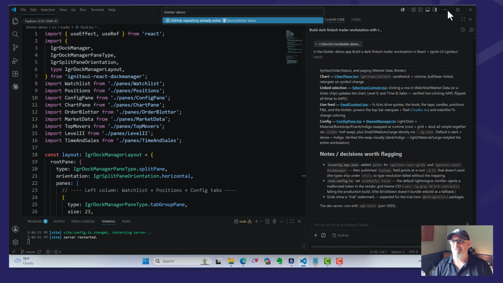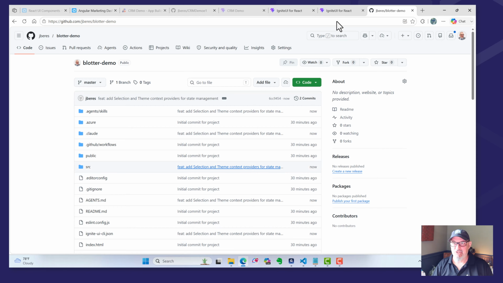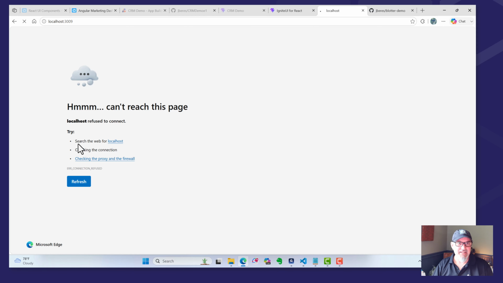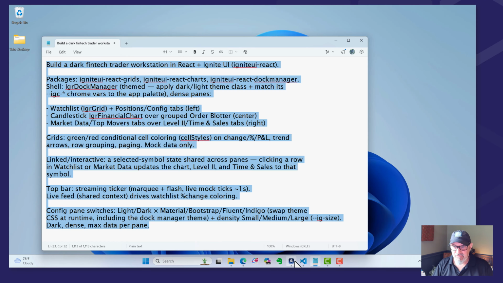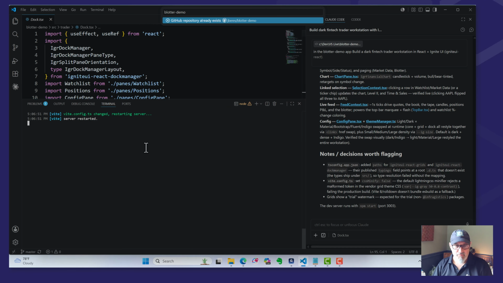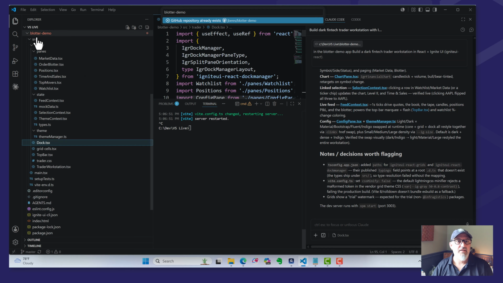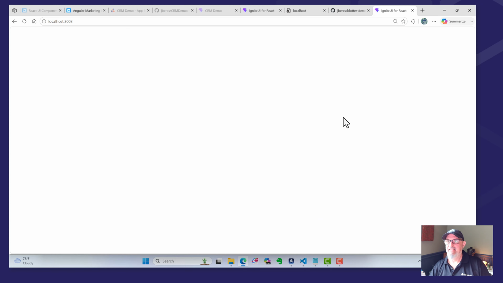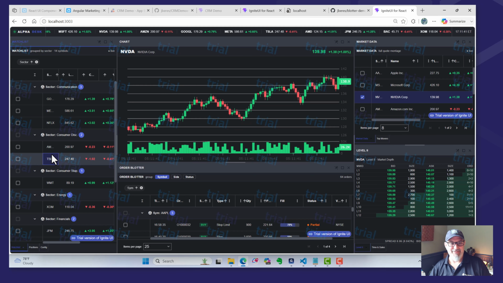But this is a really beautiful application that has all kinds of capabilities. We'll just do a quick refresh on it. And whoops, localhost 3009. Did I kill something here? Let's go back to Visual Studio Code. Actually, I don't even know what port this is running on. Let's go ahead. And this was called, I think, Blotter Demo. Let's go to Blotter Demo. Whoops, cd Blotter Demo. We'll do an npm start and we'll run that at localhost 3003. So there's our application again.